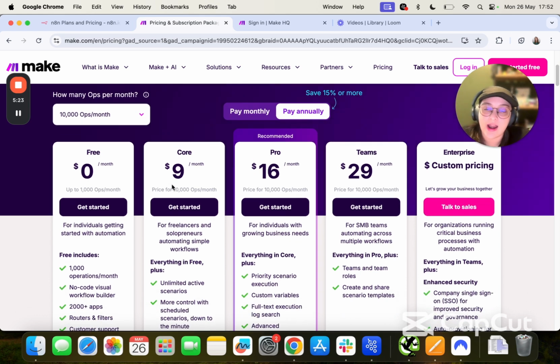They do have a more, I would say, affordable plan. That is the core plan, which is $9 per month. So it is pretty affordable. Even the pro plan is $16 per month if paid annually. So overall, Make is cheaper than n8n.